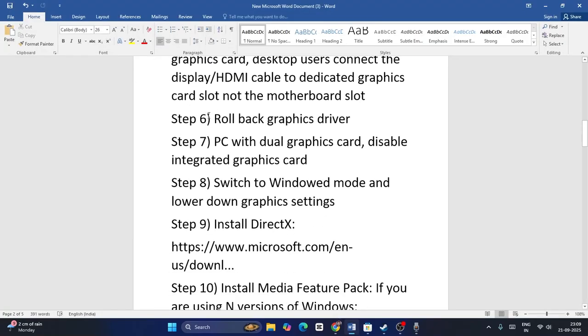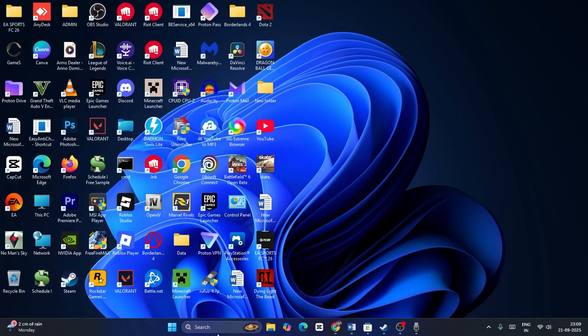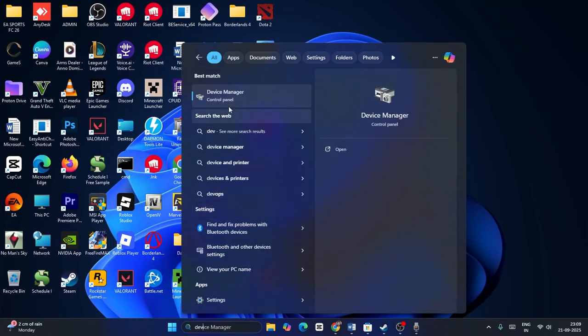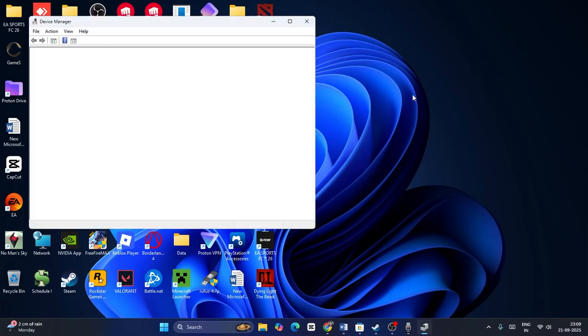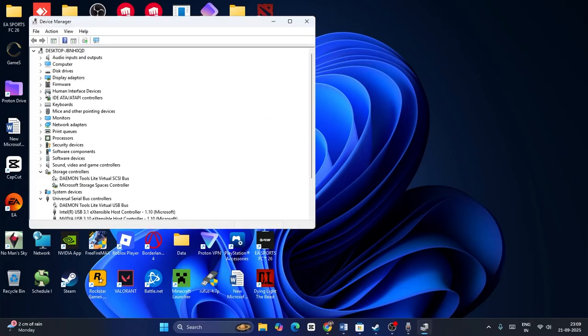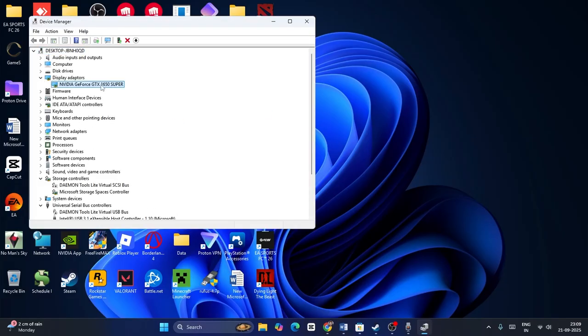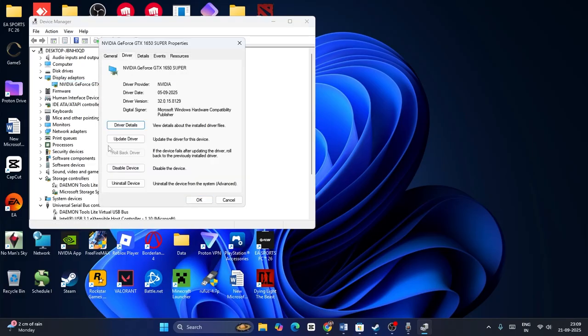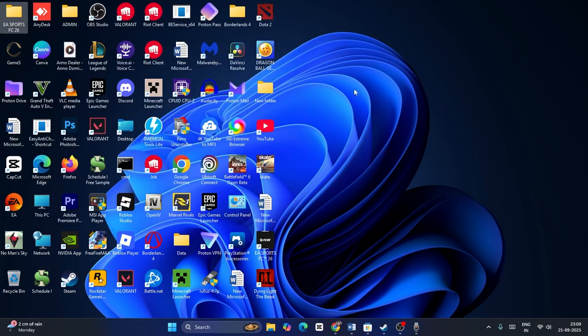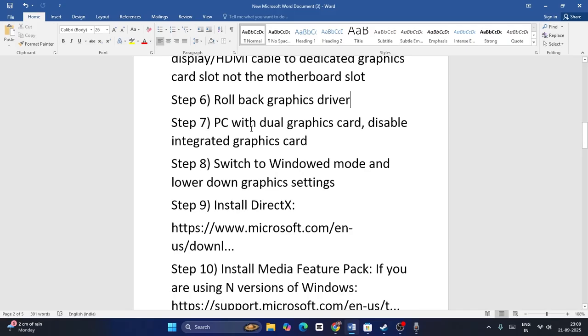Next one is all about how we need to roll back graphics drivers. To do so, we just need to go over here, search for Device Manager and click on Device Manager. Now from here, you have to navigate to the display adapters. Now find the graphics card, select this one and go to properties, click on the driver. Make sure that you roll back the driver. Once the rollback is done, you have to go for OK and close everything over here. Then you just need to go back and check.